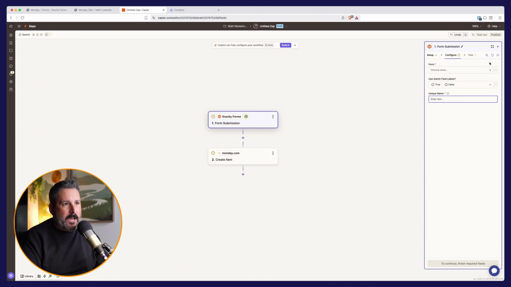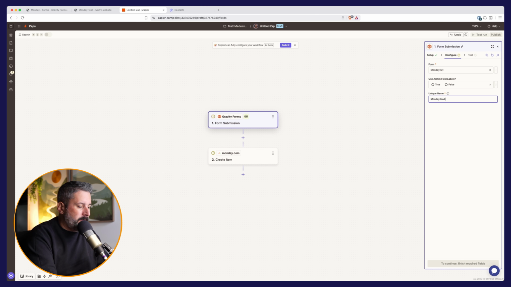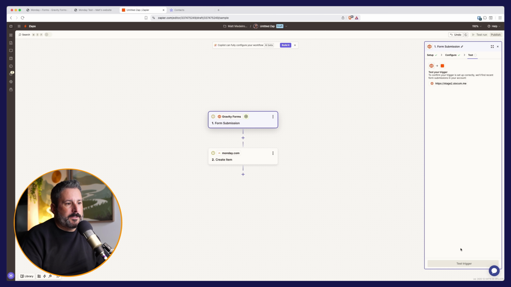Now back in Zapier, we're going to refresh this list. That's just going to go and fetch more up-to-date information. Let me refresh results because it didn't seem to work right there. There it is. So there's the Monday form that we just made. And we'll call this Monday lead form and then click continue. So now it's made the connection to that form.